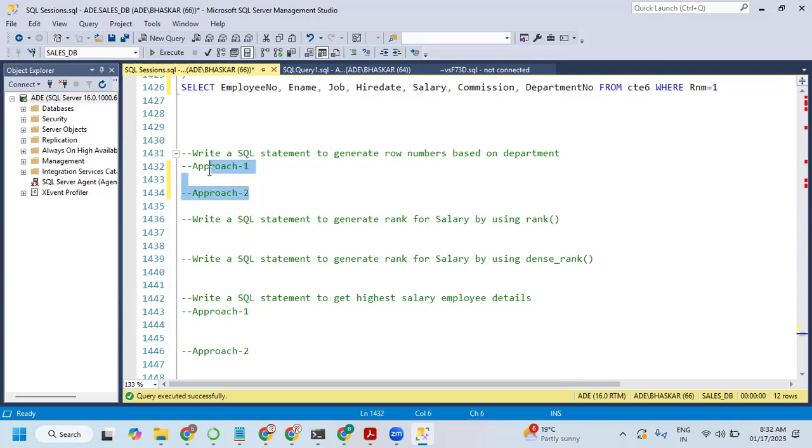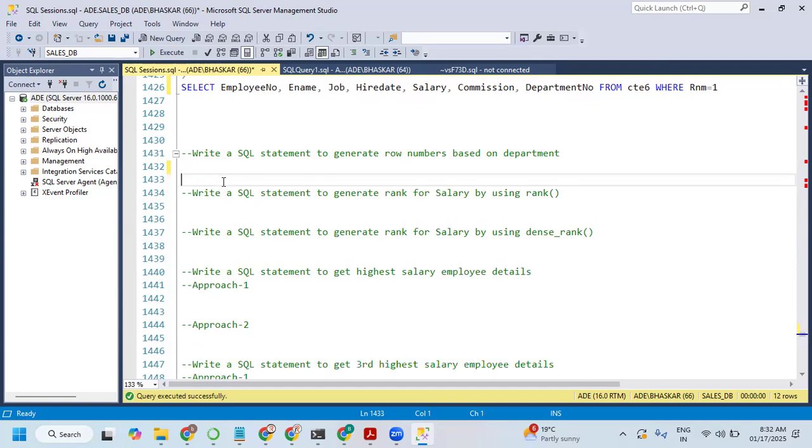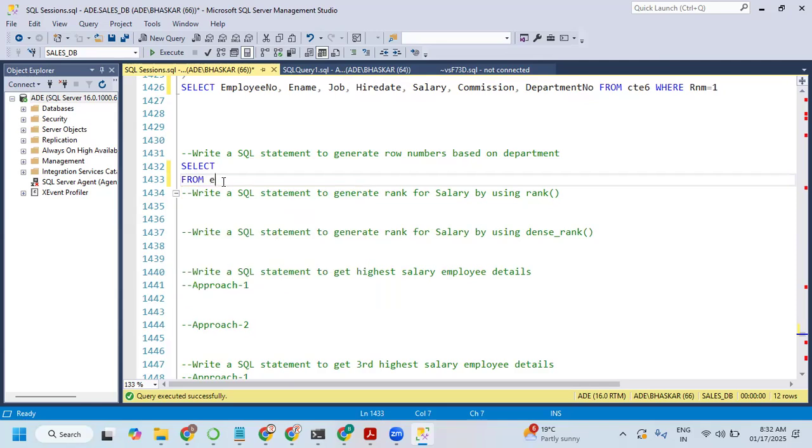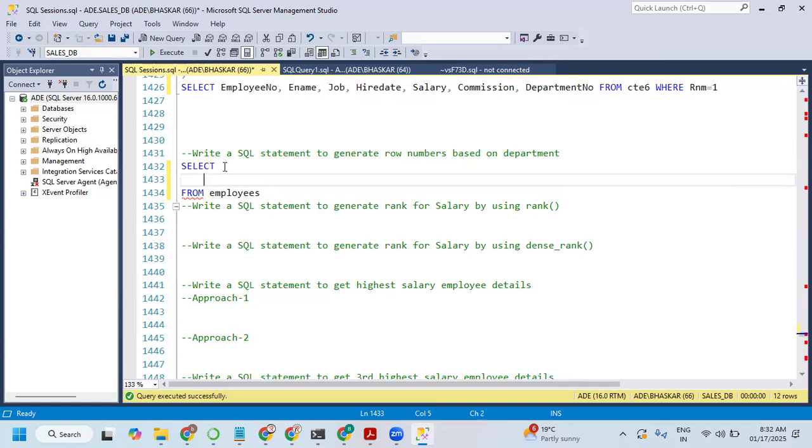For this one, approach is not required. Select from employees. So from here, I wanted to take all the columns and then I wanted to generate the row number by department number.